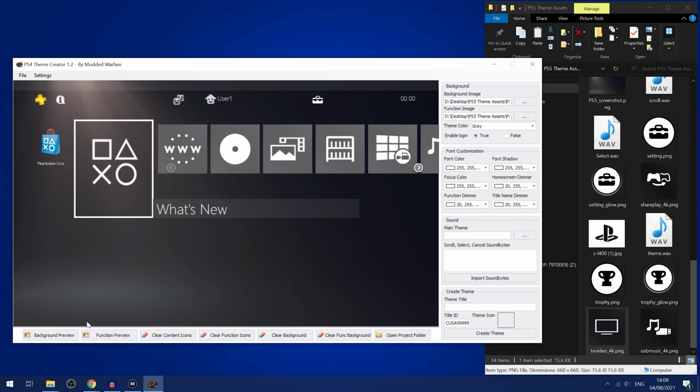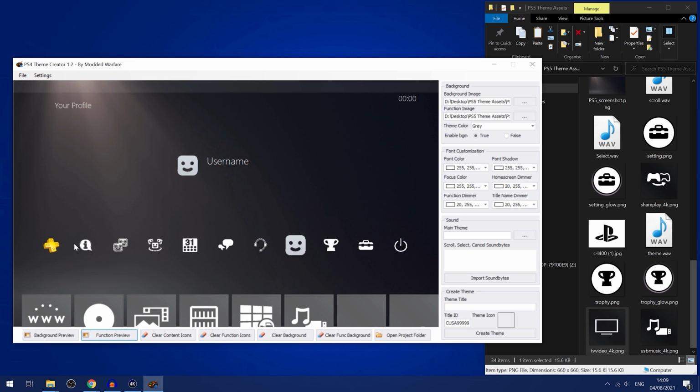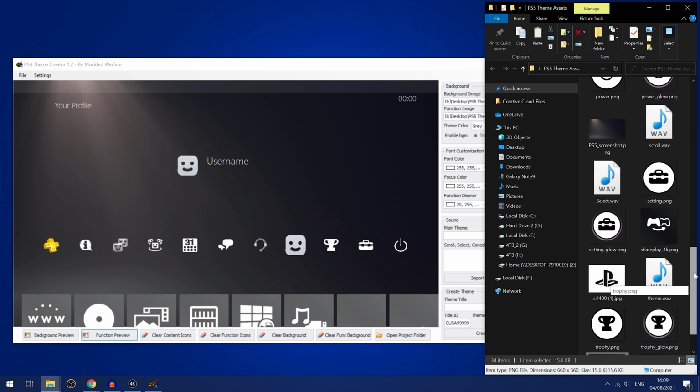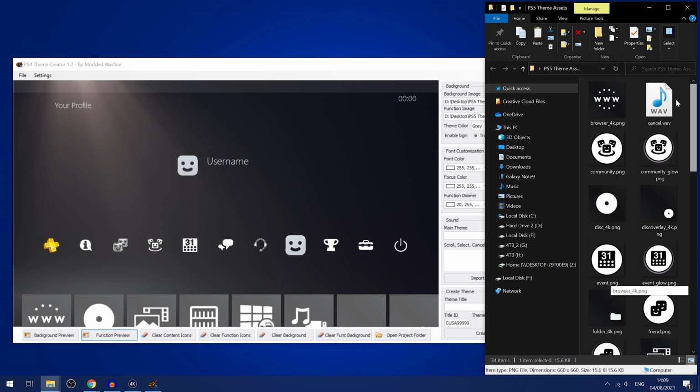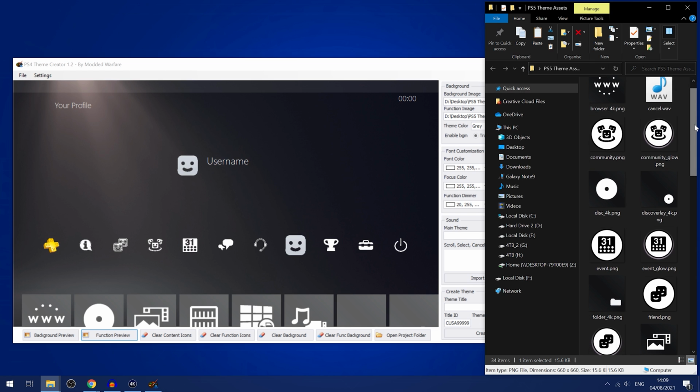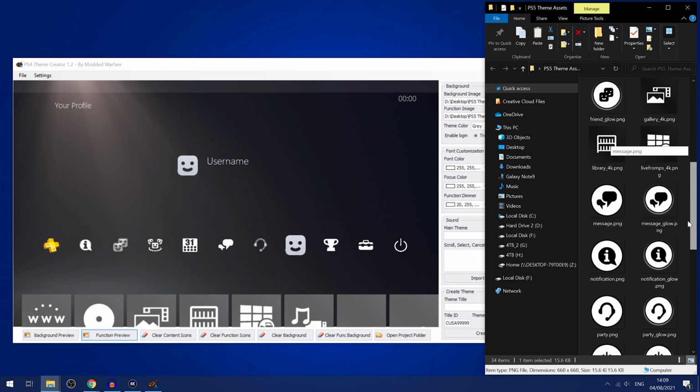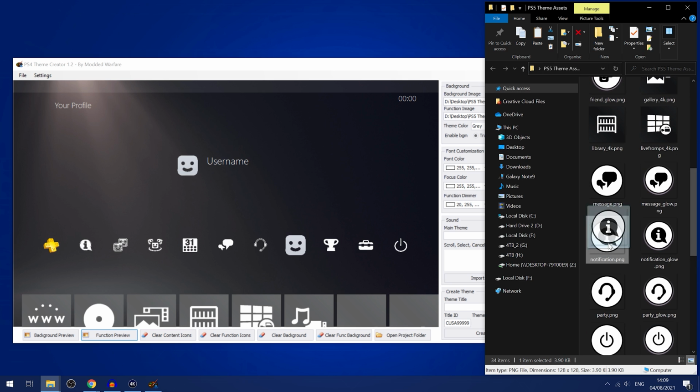The next thing, we have our function icons. So if you click on the function preview, again, you can click and replace any of the function icons manually, or again, just drag and drop. So I've got some different function icons here. Not sure how well these are actually going to look on the PS5. May look a bit janky, but we'll give them a go anyway. So I'm going to go ahead and add these.